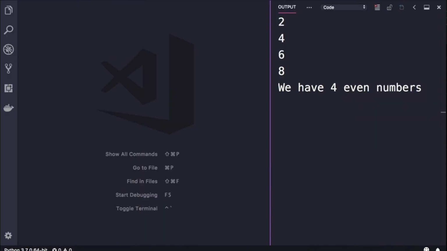All right, time for an exercise. I want you to write a program to display the even numbers between 1 to 10. So when you run this program, you should see 2, 4, 6, and 8. And after these, I want you to print this message. We have 4 even numbers.